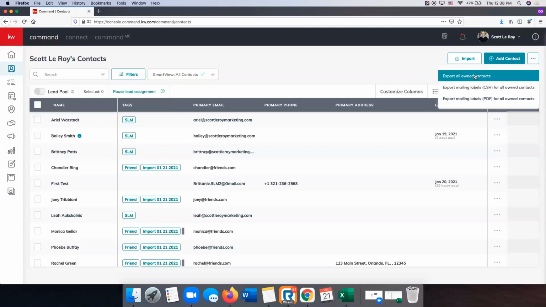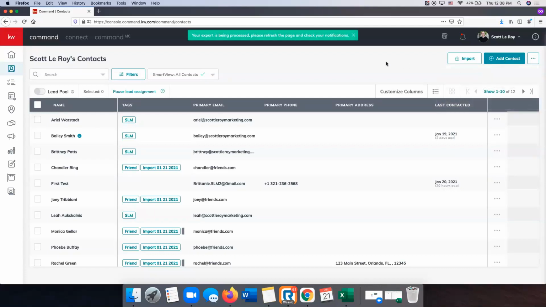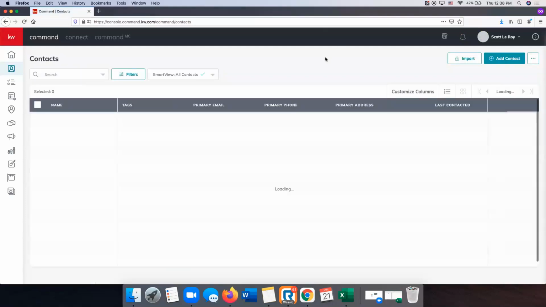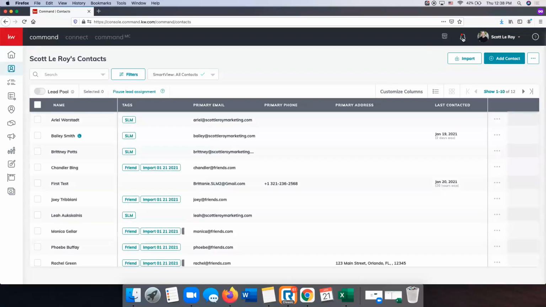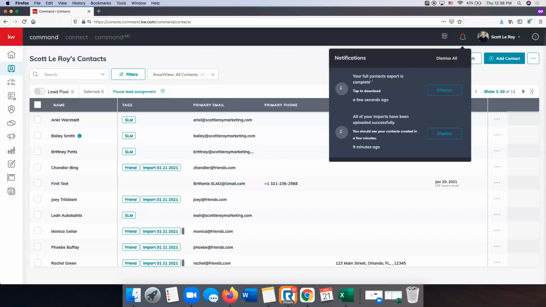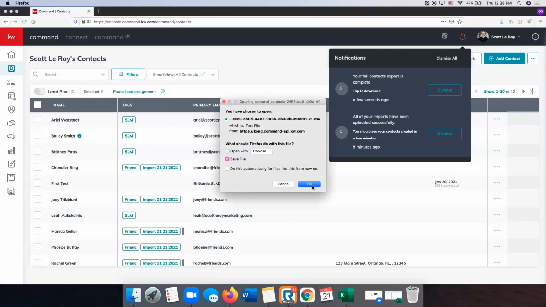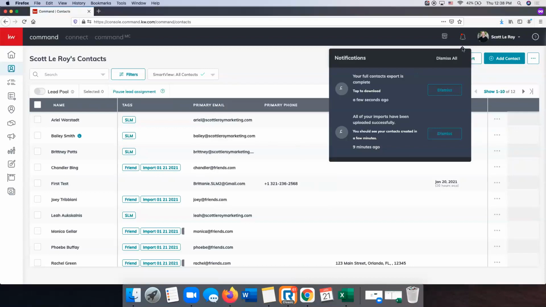For this, if I want to export all of my contacts, I would click on this option here, and you can see it says it's being processed. Refresh the page and check your notifications. So to get that export that I just exported, all I have to do is go up here to this little bell button. Anytime there's a red dot next to the bell, that means I have a new notification. So when I click on that bell, you can see it says your full contact export is complete. And I can actually download that file. So if I click here, I can save that exported file to my computer.